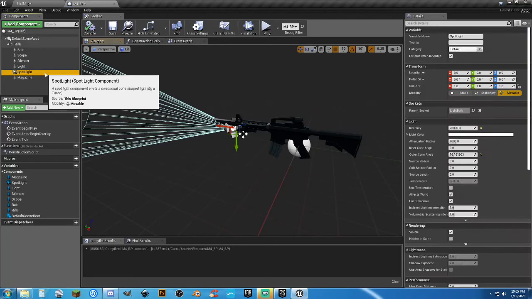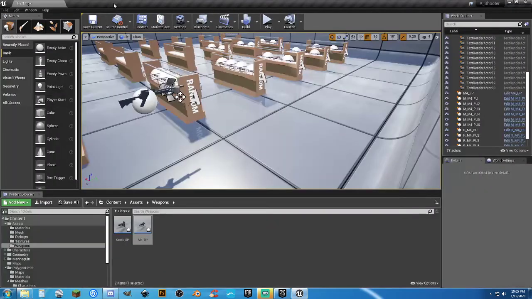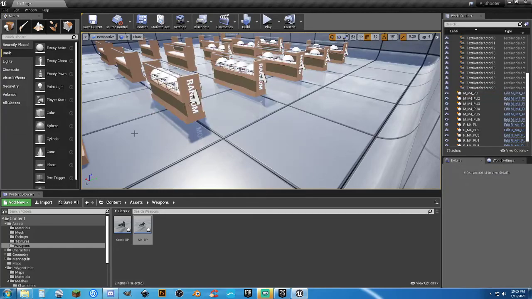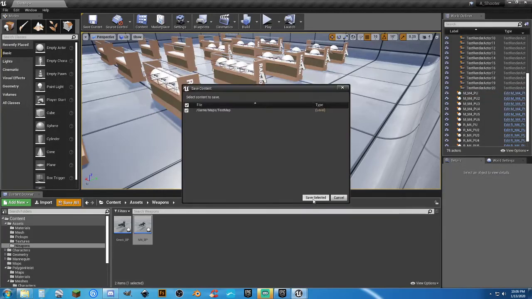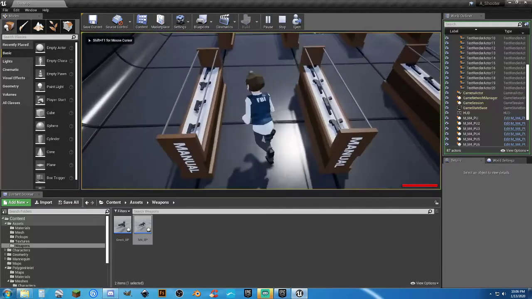So, spotlight is visible. Everything is good to go. So that's the basics of creating your rifle. Let's go ahead and get this out of the map so we don't have a flying weapon. That's going to cover everything for the basics of the pickup itself.